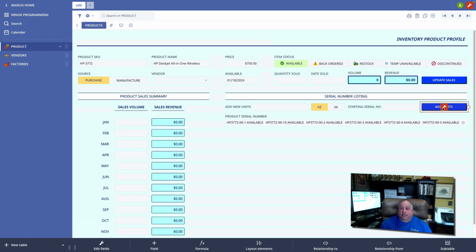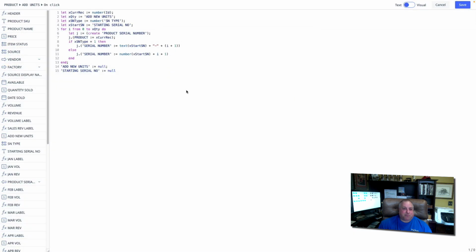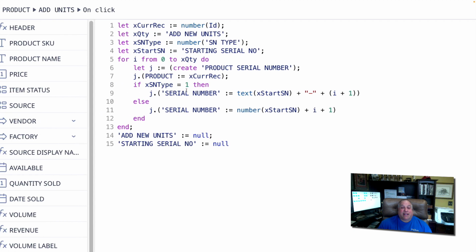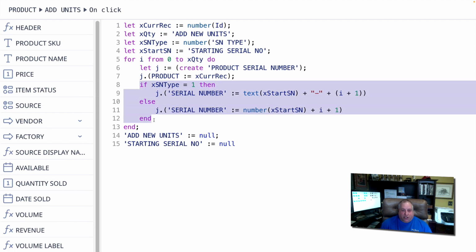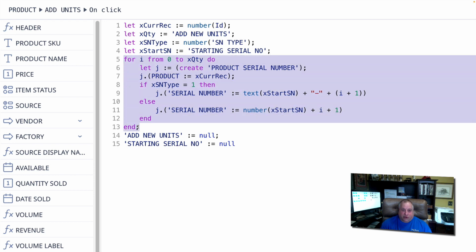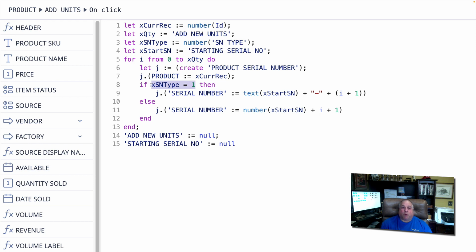Remember in the class where we talked about the if-then statement? Here we see that we can embed one structure, here's the if-then, inside of another structure, the for do. What the if then says is, let's determine what type of content goes in the serial number field. If it's a 1, that's a text value. If it's not a 1, it must be a 2, that's a numeric value.